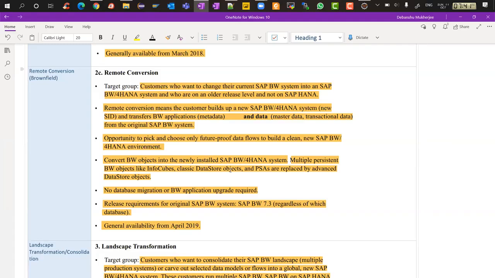You'll have to debug issues. You will have to see what process chains or info objects or coding actually, especially routines and all, you have to make sure that they are compatible. You'll have errors there. You'll have to go and manually fix some coding. So there's a lot of activities which goes on in a migration project.